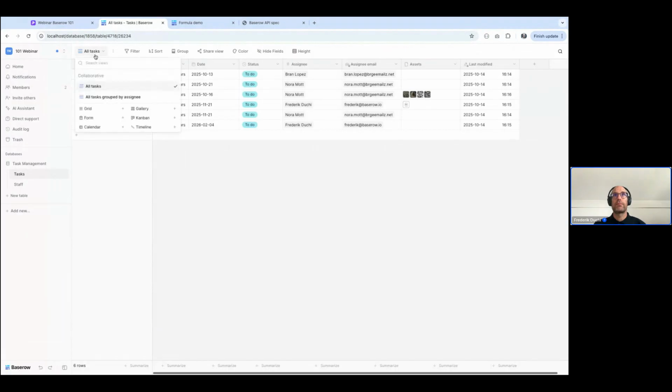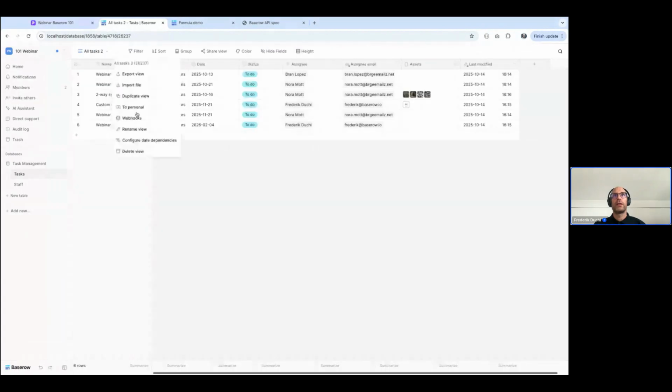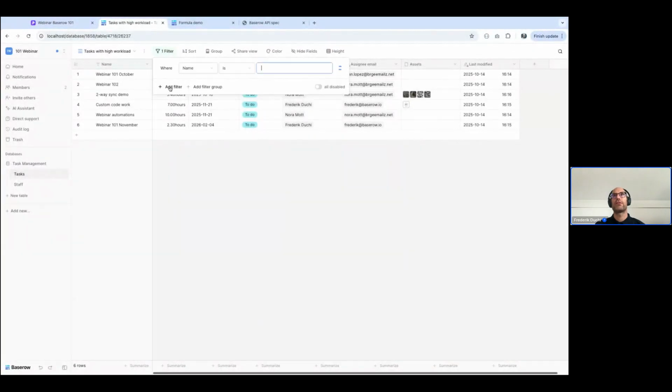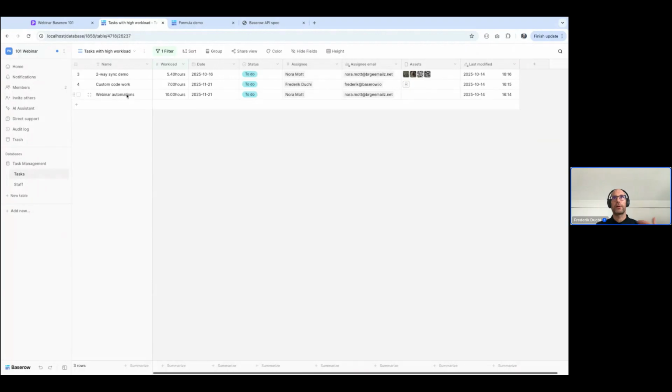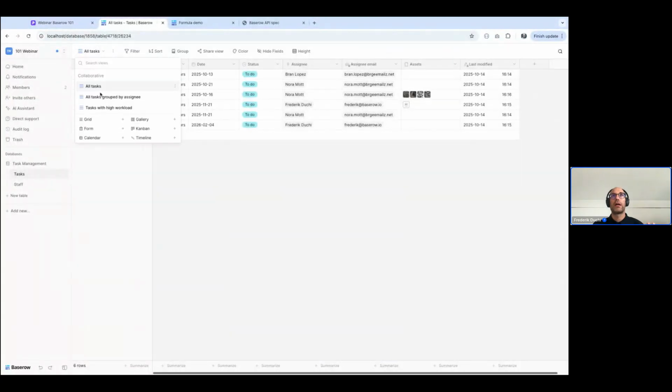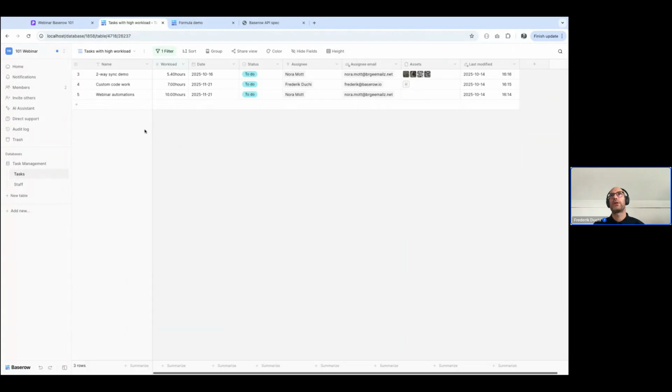So let's duplicate this view. And I'm going to rename it, saying tasks with high workload. And let's assume high workload is everything above 5 hours. So I'm going to set a filter where workload is higher than 5. So now I only have 3 tasks visible here, but they are not removed from my table. I have all tasks where I see them all, and I have tasks with a high workload where I only see those with more than 5 hours.